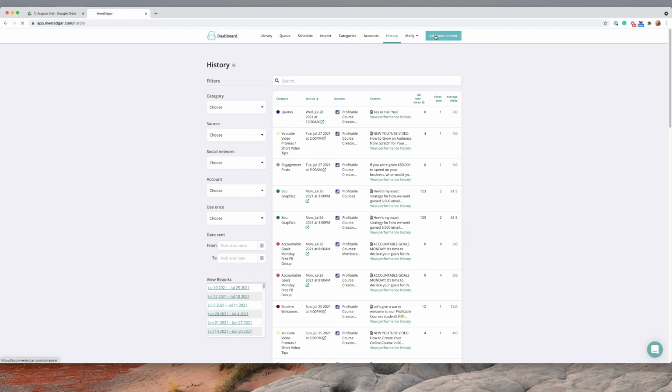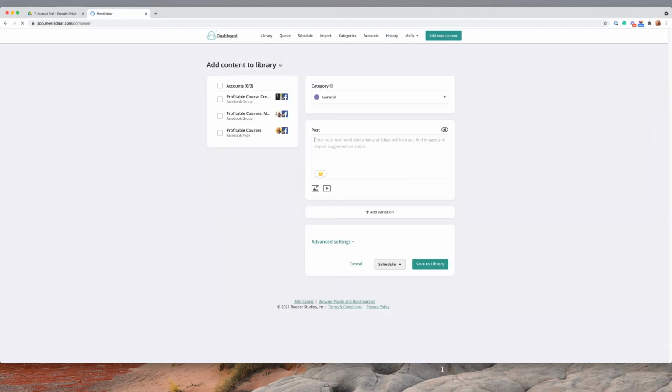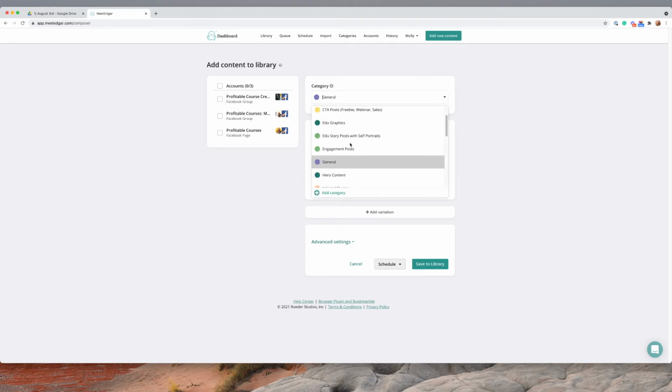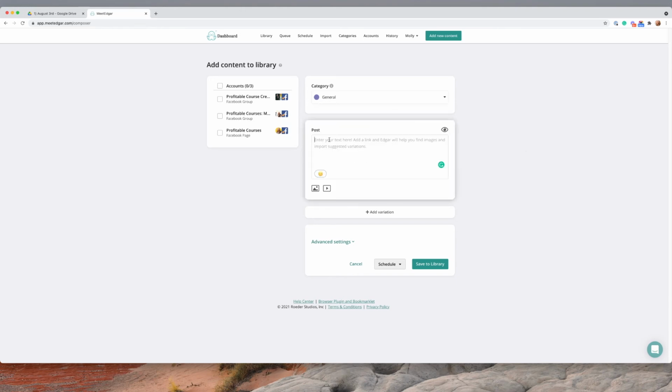But if you click on add new content, this is what it looks like to add content to your MeetEdgar account. Okay, so once you click add new content, this is what it looks like. Essentially, you would select the category that you want your post to go into, and then you actually write the post, right? You can add a video or an image, and you can also add variations of that post to split test different posts, which is very, very cool.